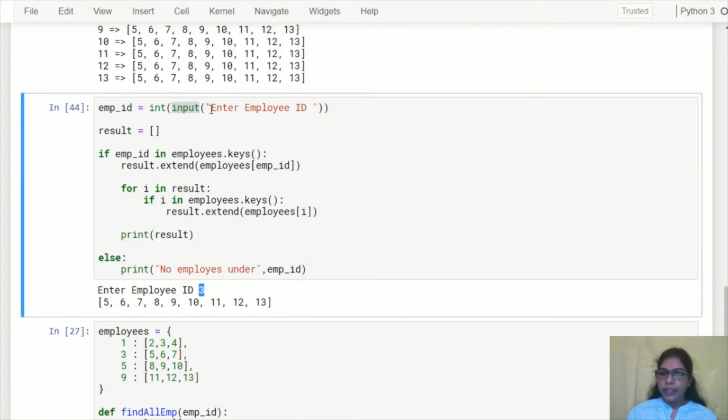Whenever we take some input from the user using this input method, it will always be in the form of a string, so you have to convert that string into an integer. That's why int is there. So now our employee ID is 3 but in integer format. Then again we have result as an empty list, so the output will be in the result.